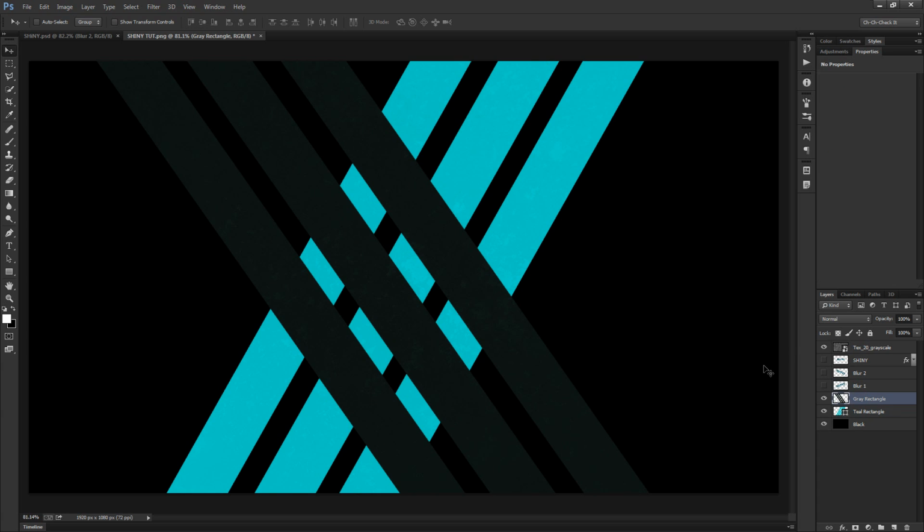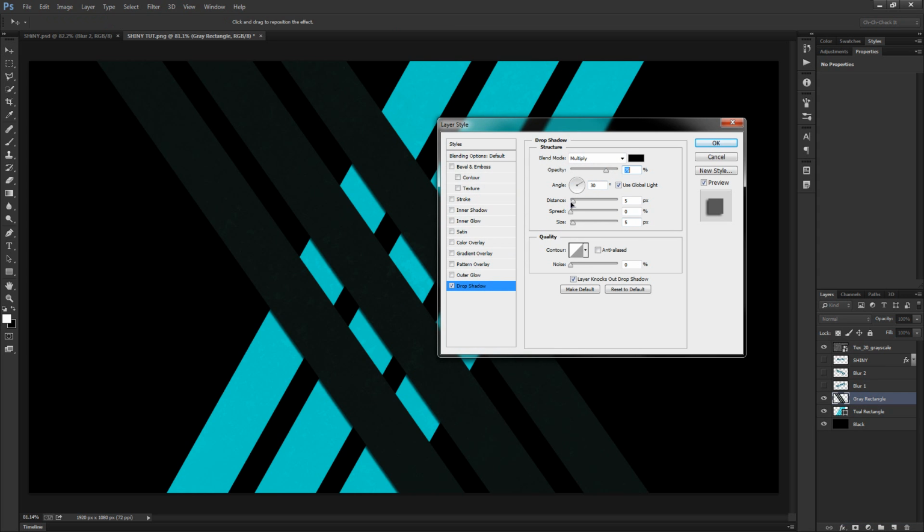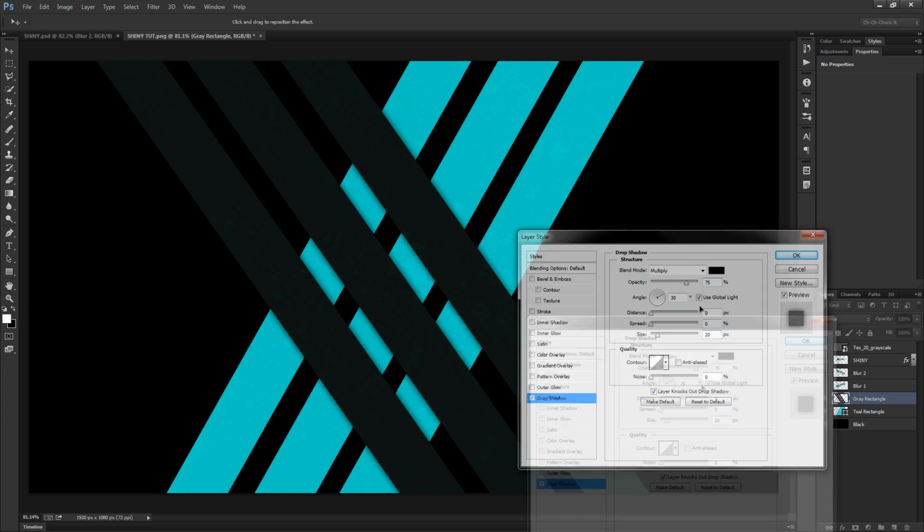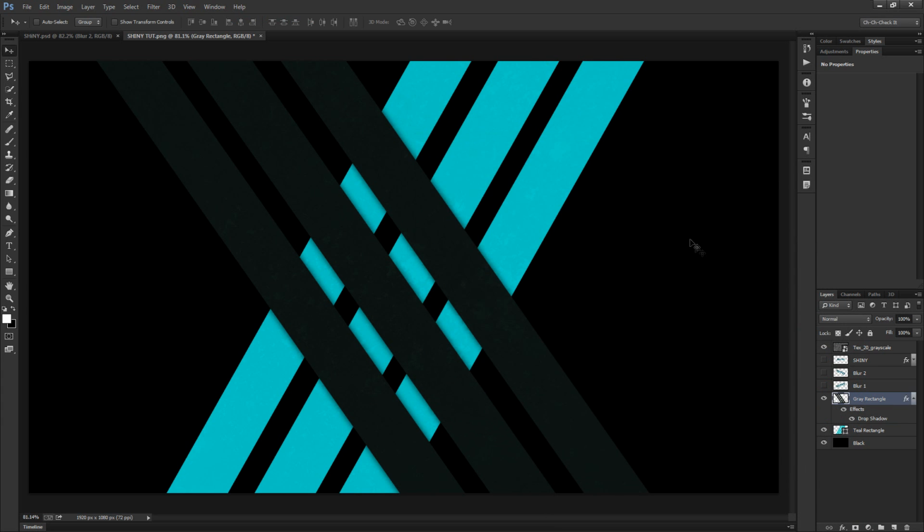And I want to apply a drop shadow to gray rectangle, so let's apply that right now. And for this, we'll just put the distance to 0 and the size up to about 20. And you can see we get that nice drop shadow there. We'll hit OK. And I want to copy this drop shadow and apply it to the teal rectangle. So the easy way to do that is to hover over either the effects icon or the name of the effects. And while holding the Alt key or the Option key if you're on a Mac, just click and drag that effect to the teal rectangle, and you can see that duplicate right there in the layers panel.